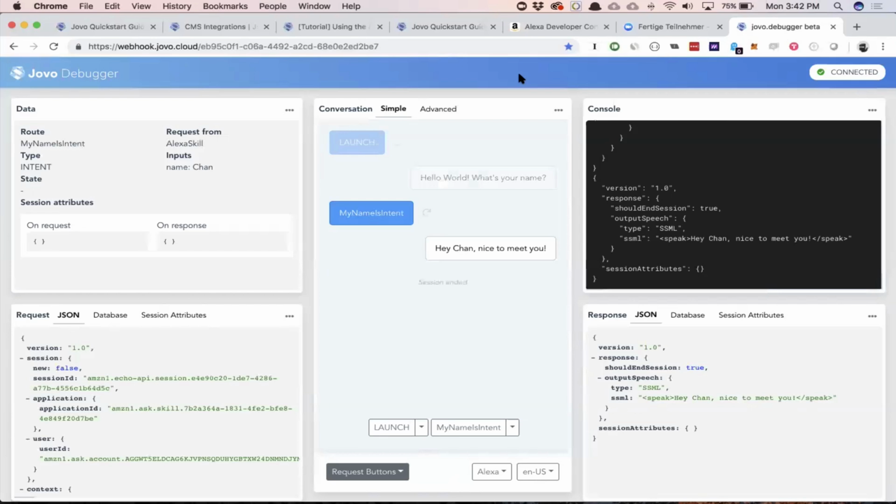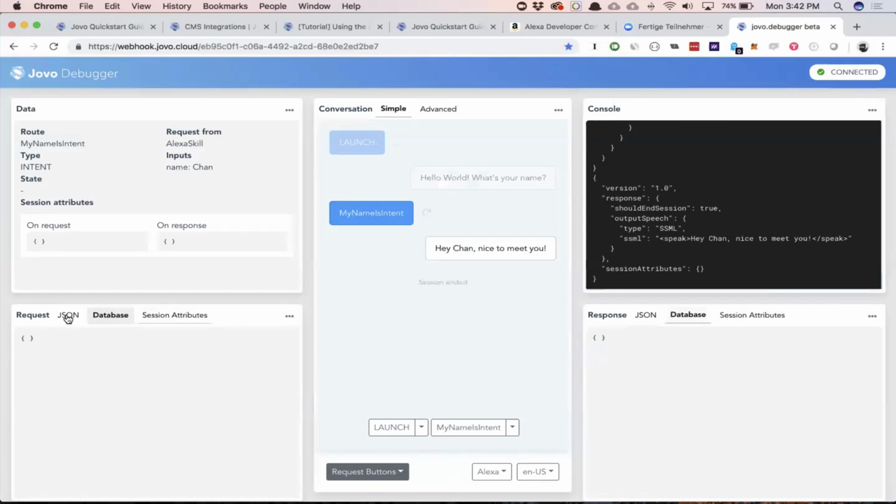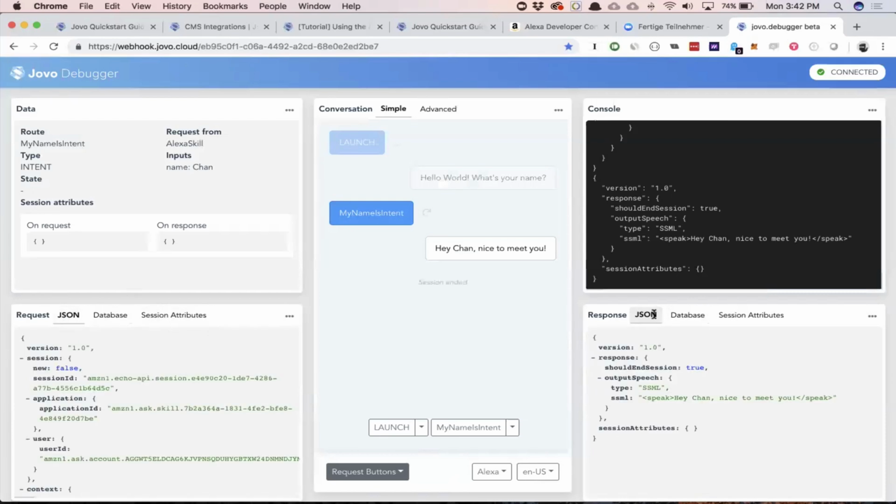So we usually just have the Jovo debugger running in our browser while testing on the device. When something goes wrong, we can click through these interactions and see what was written into the database, what was written into the session attributes, how the JSONs looked, and so on. It's also good to see, okay, I said Jan, but it really heard Chan, for example. Stuff like that makes it easier to test this.